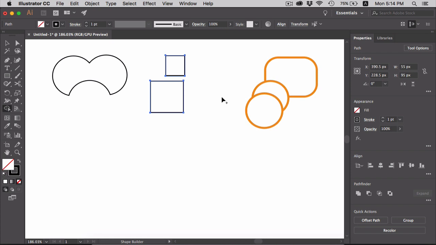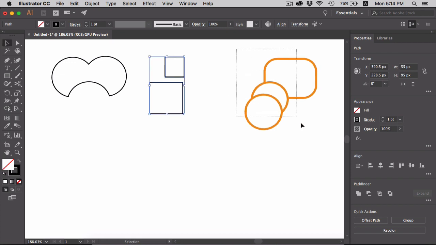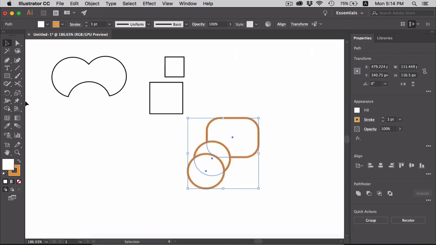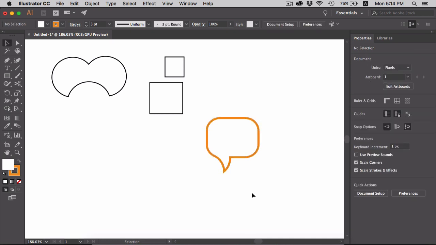You can create fancy artwork using simple shapes and the Shape Builder tool alone. Here I have a rounded rectangle and two circles. So if I merge these shapes and delete these shapes, I can create a callout sign that easily.